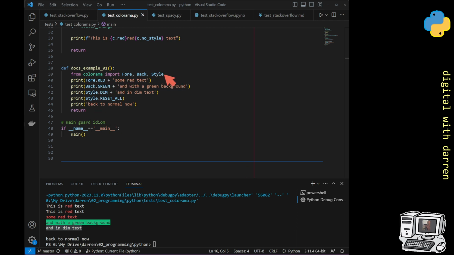We've done our import, so that's ticked, and then it's got foreground. And what actually happens is everything afterwards becomes red. So it's got here some red text. That's this line over there, line 40. It comes out and prints that. And then we do Back, and that's the background, Back.GREEN. So let's set the background. There's our green background, and everything's green.